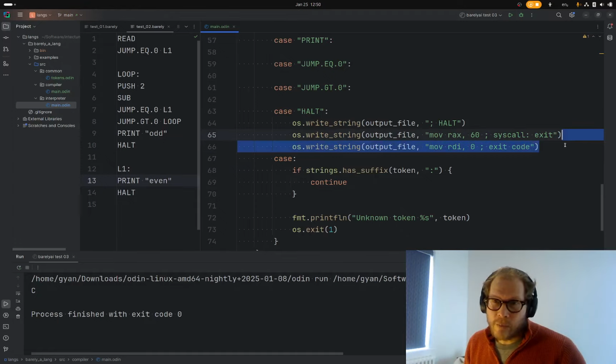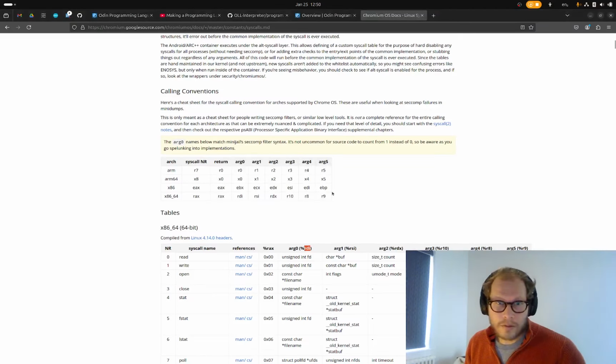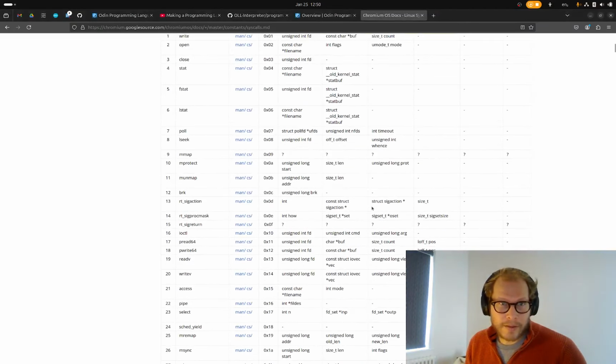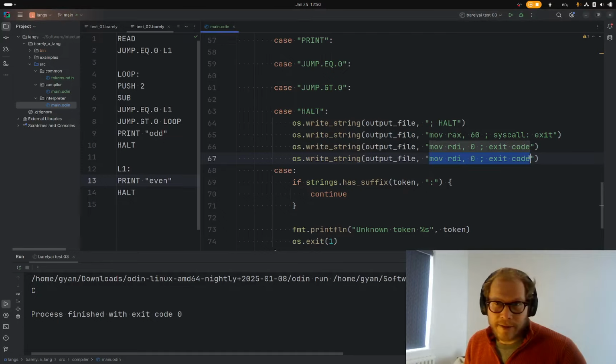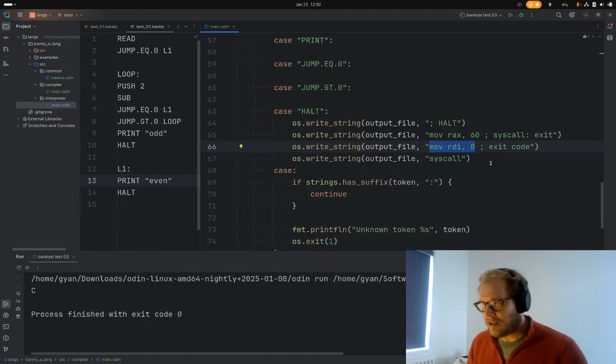And then we need to call the syscall, which I think the command is just syscall, like that. So we set up the syscall we want to execute, here's our first and only argument for exit, and then we call the syscall. So that should exit with an exit code of 0.